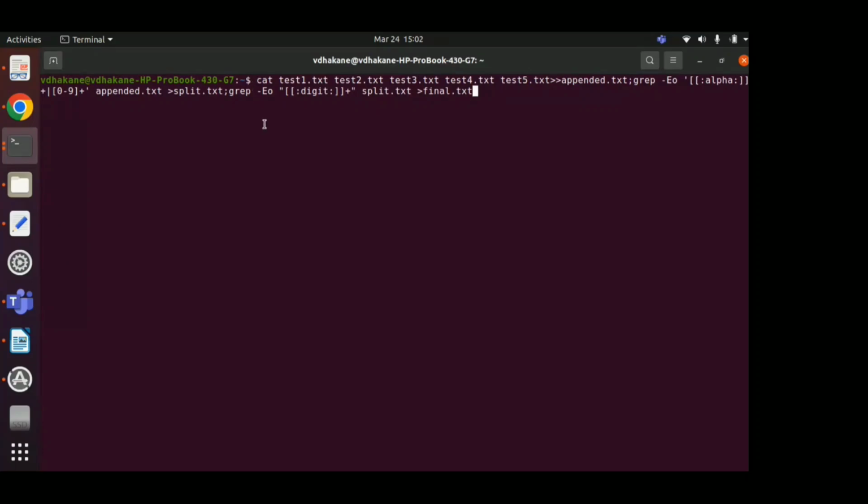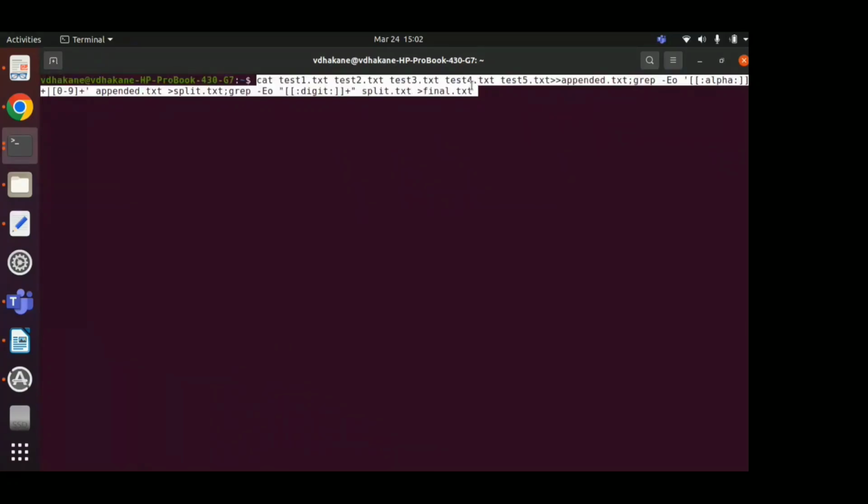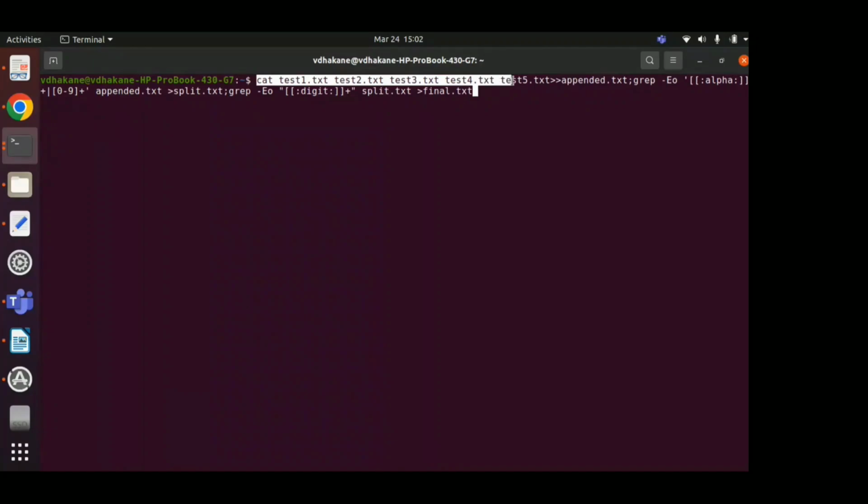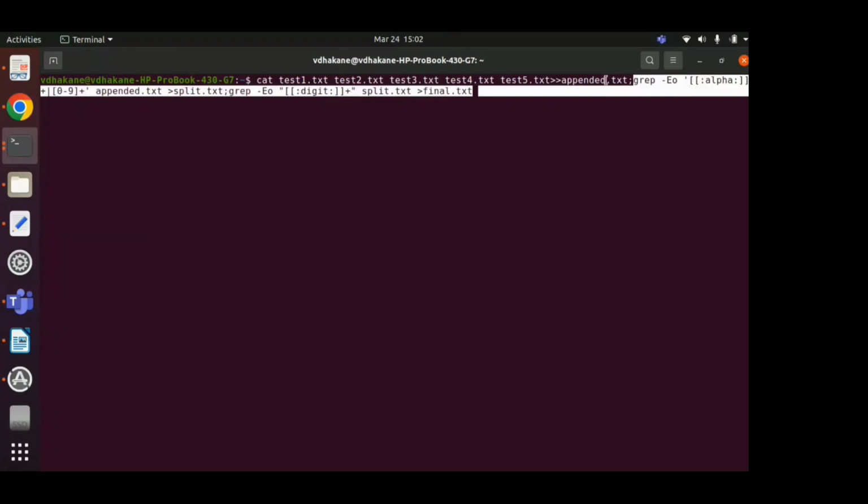So by the time I have just written it in the terminal itself. So you can see I have written here the 4 commands. So first is, as all of you are aware, we have to just concatenate these 5 files together. Okay, and this I have appended in this appended.txt. Okay. Then next, we want to split these alphabets and the numeric.